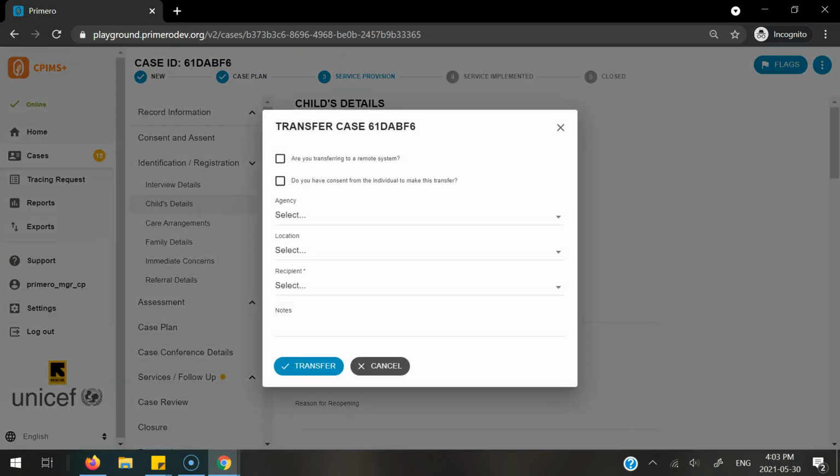Once this is selected, you can now answer the questions. If this is a person who is not using the CPIMS Plus, then you select this box. If they are using the CPIMS Plus, then continue on to the next question. Once you're able to proceed with the transfer, and this is a CPIMS Plus user, you first need to check that they have consented to the transfer.